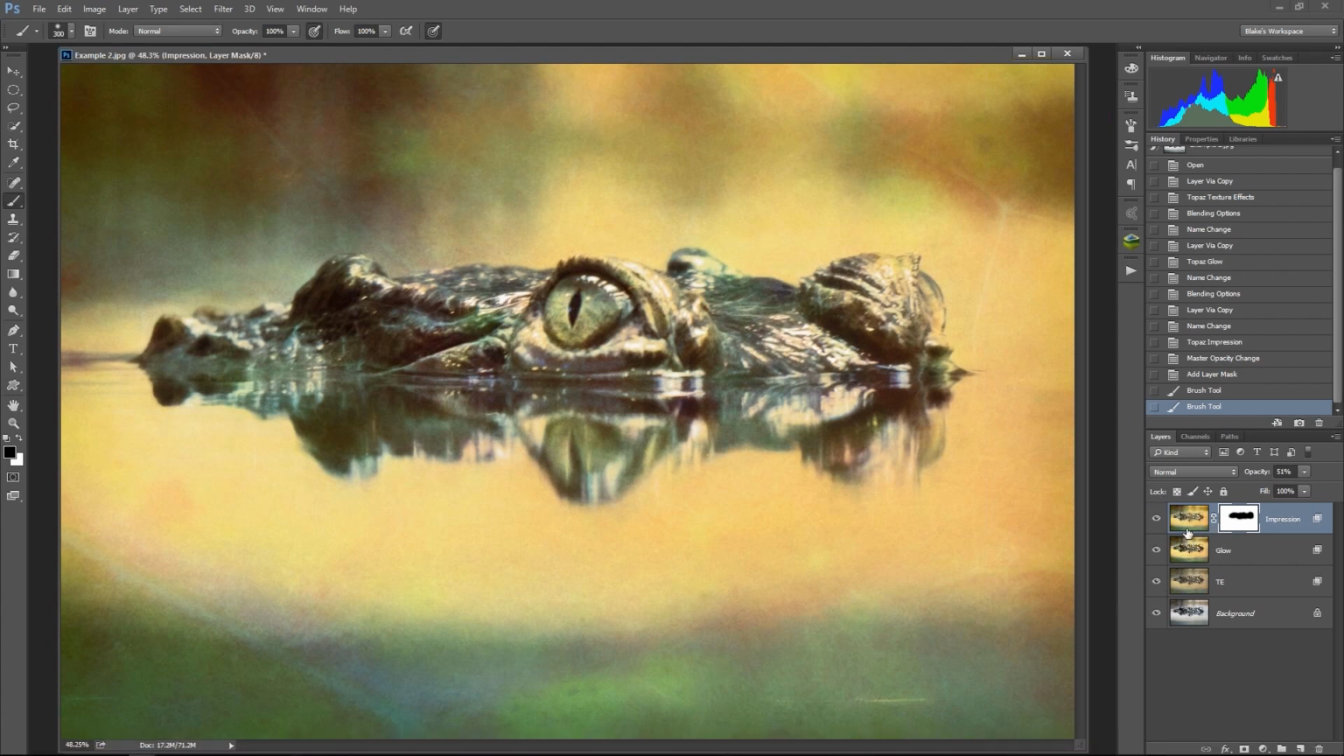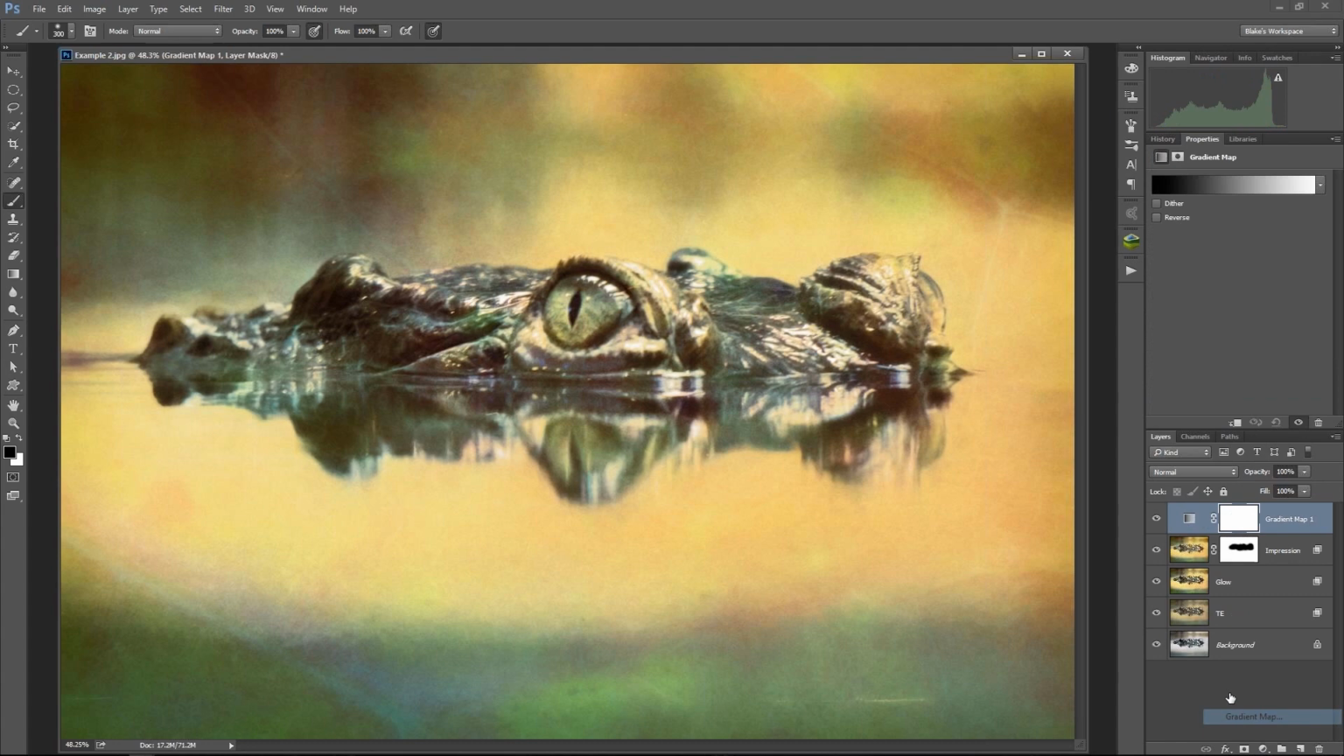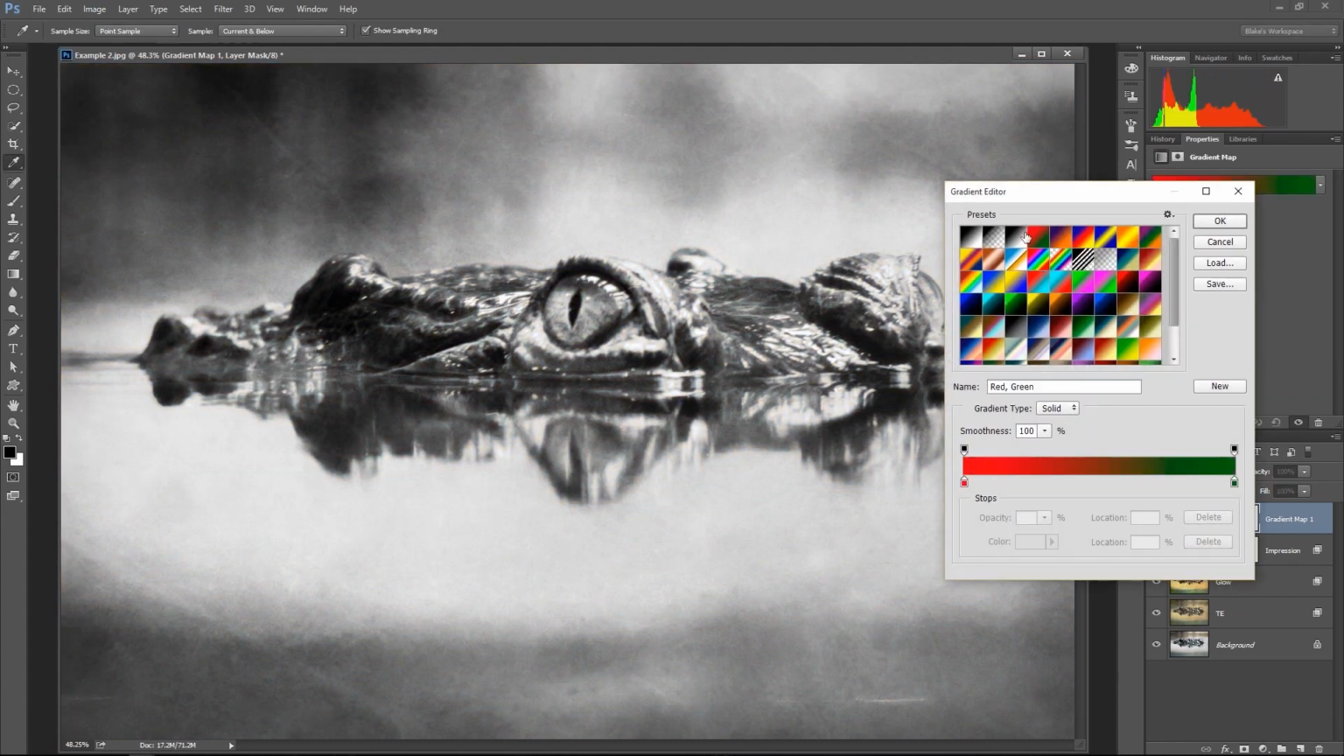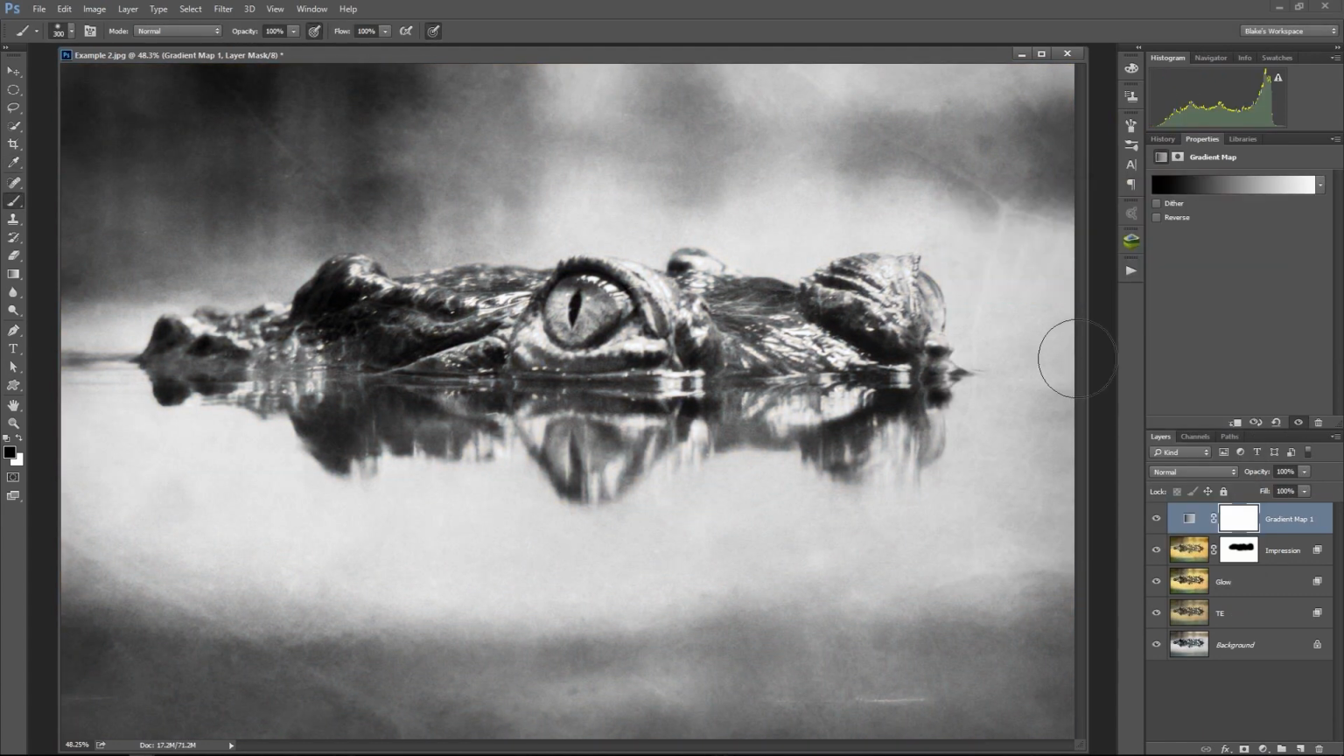Okay, so what I'm going to do here is I'm going to add a gradient map. With this gradient map, I want it to be set to black and white. The reason why I'm doing this is because I want to make sure that there's a solid black point and a solid white point somewhere in my photograph. So as I look at this, I'm saying, well, it's almost there, but not quite there. How can I punch this up?